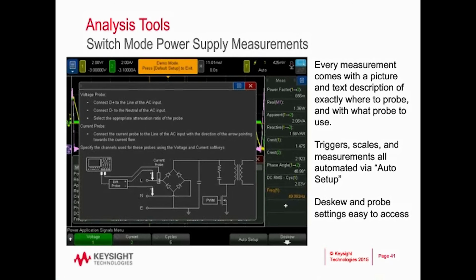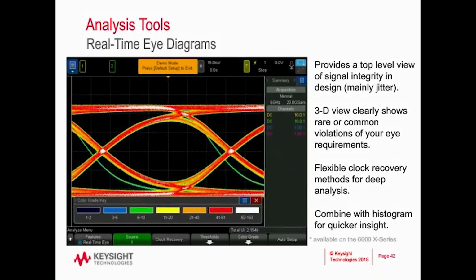We also put a deskew button down there because skew between voltage and current probes is a really big concern when you're making power measurements, because the point of interest is the switching point. And if there's any skew between the probes, your power measurements are going to be all off. These features that you're seeing here, the pictures of the probe points and the auto setup feature, are inherent to every measurement in this suite. And it's available on all of our InfiniVision X-Series scopes except for the 2000 X-Series.